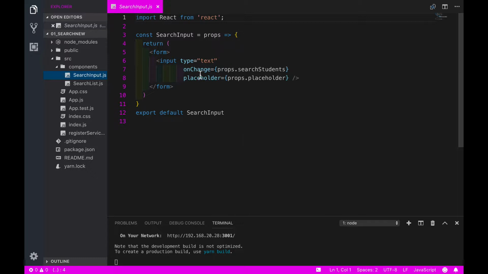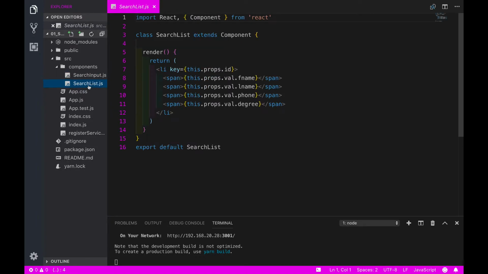On the method of onChange, you can also do onKeyUp, and that would work as well. I went ahead and did an onChange here. I'm going to pass through the property of search students. I'm also going to pass through the property of placeholder so that I can update that later on the parent component. On the search list itself, we have an empty list, pretty much just for placeholders.